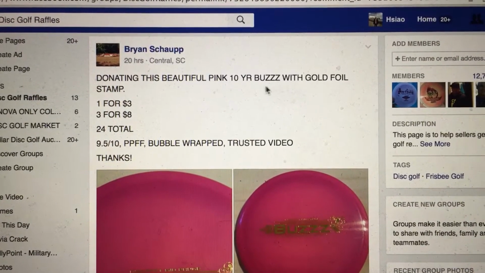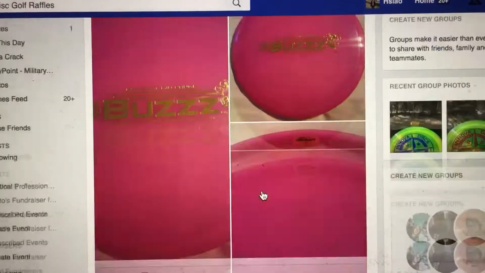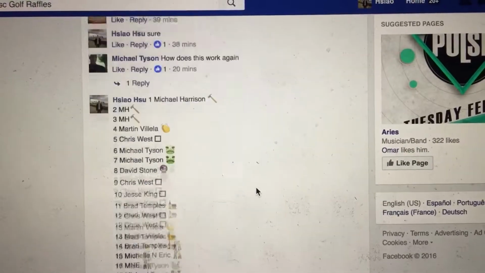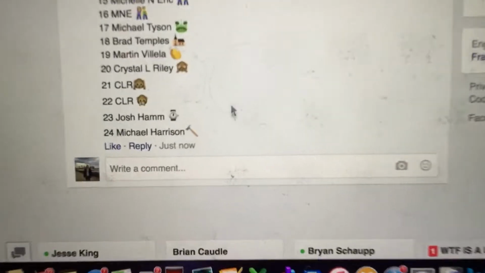We have a beautiful pink 10-year Buzz, 24 total tickets. Here we have pictures of the disc. Let's go down and show you the list of participants, 1 through 24. Let's go down to the bottom and get start time.